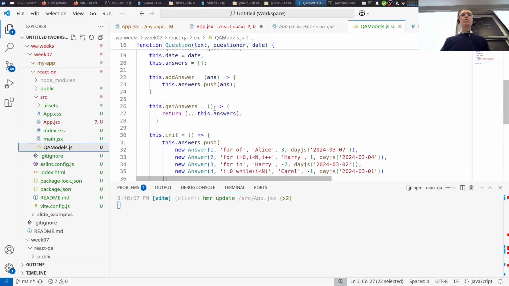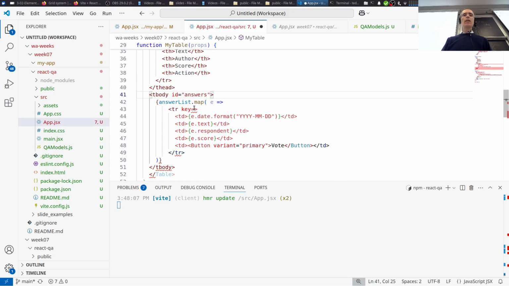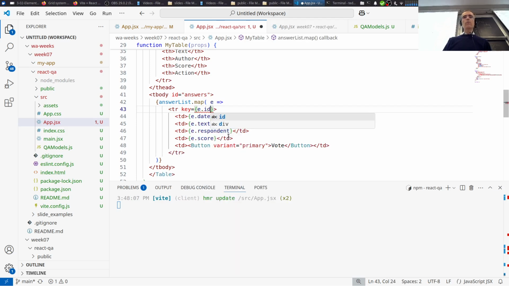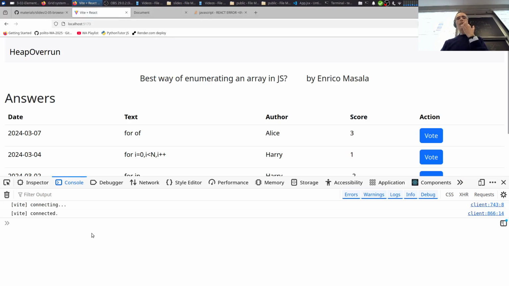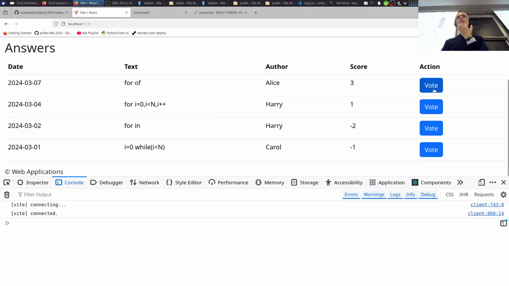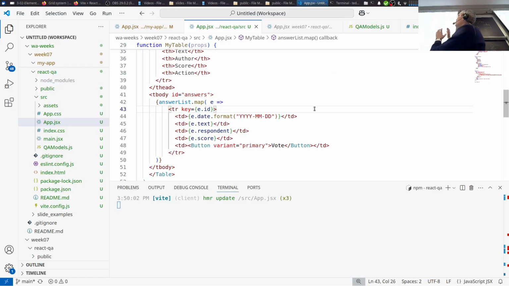1, 2, 3, 4. Yes. What's the name? ID. Well, why not? ID. Don't forget the brackets. This is a JavaScript value. Okay? Save. Okay? The error disappeared. And I got the page as I like. Right? Of course, buttons don't work. That's fine. Okay? But at least I transformed what I had before into something that uses some components.